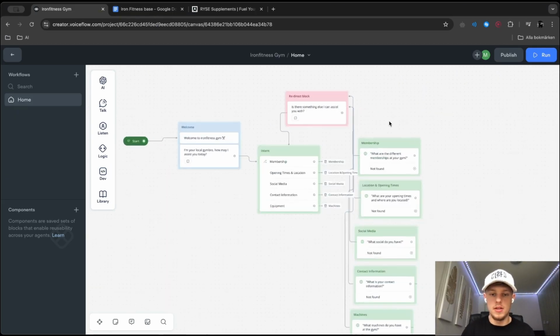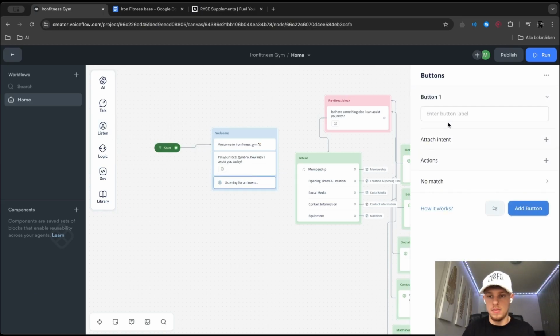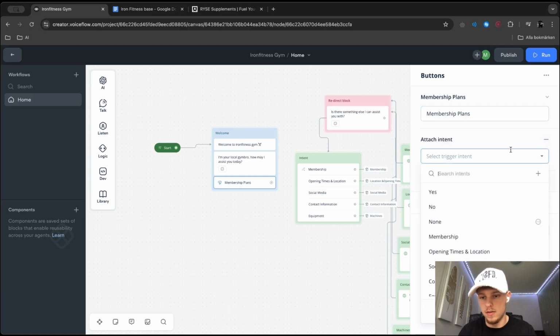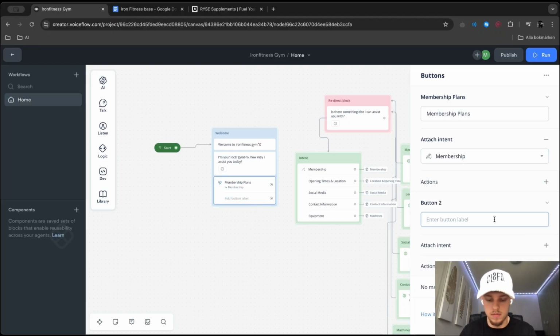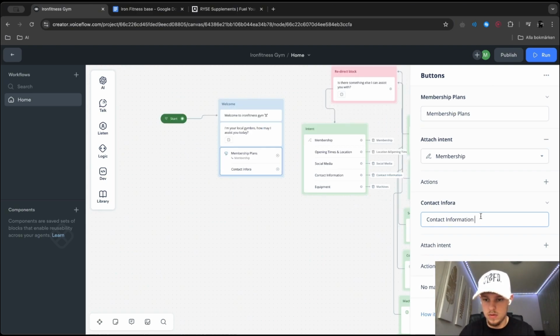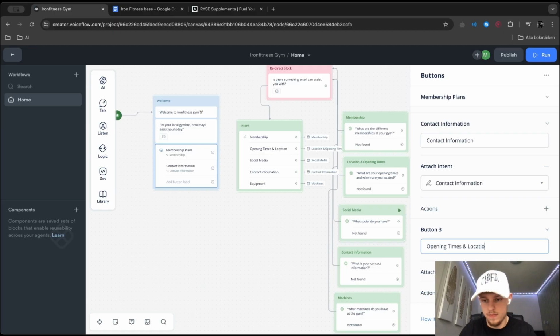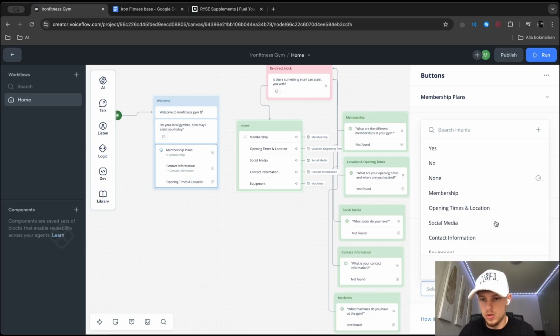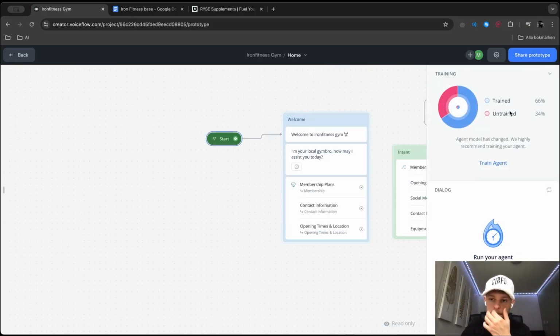Of course, you can make this easier for the customers, such as you can add buttons, like here. Already just membership plans, attach intent, trigger, membership, add button, contact information, attach intent, trigger, and location. Attach intent, you do the same thing, trigger, location. This way, I'm gonna try the bot now.